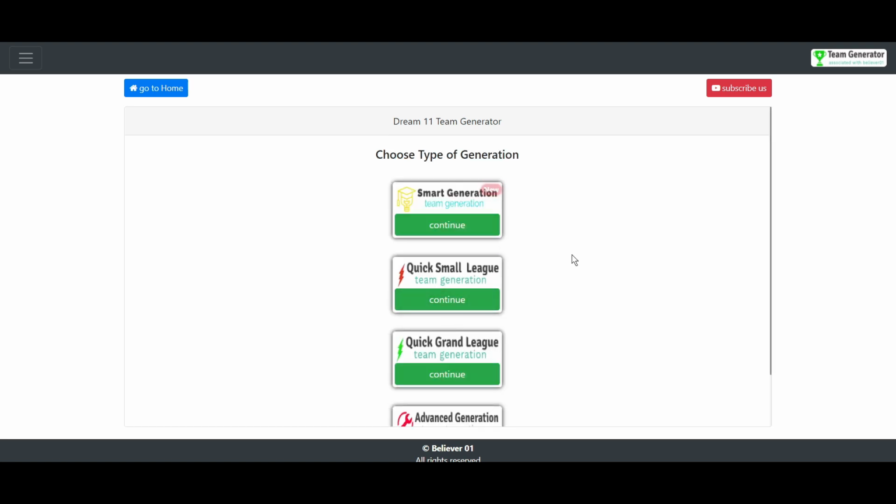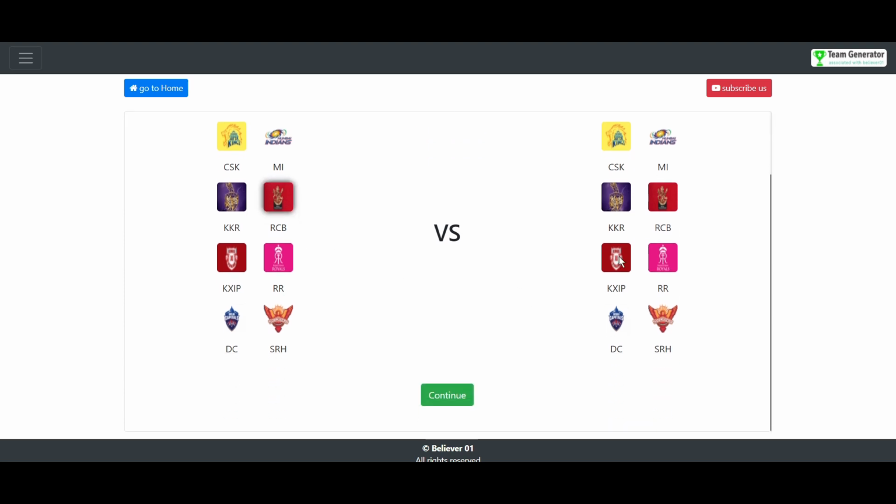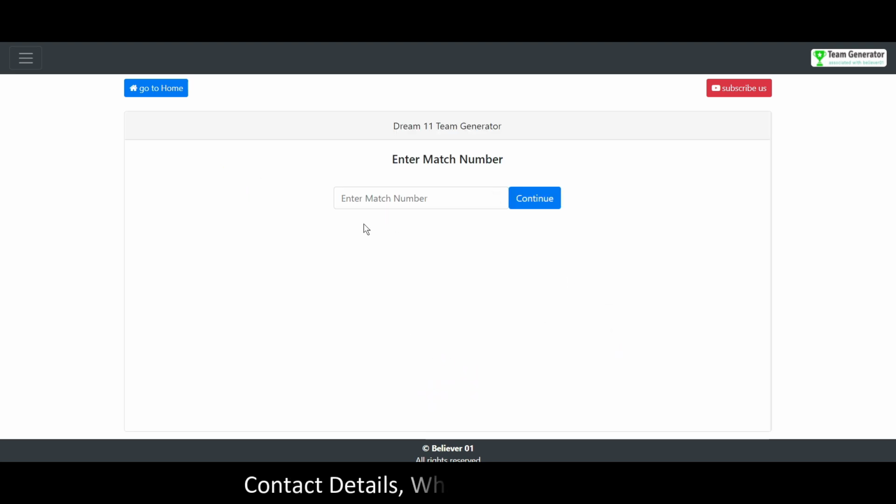There are a lot of options available, but for creating 25,000 teams we are going to use the smart generation section. So first of all, let's click on the smart generation section, and we need to choose the teams. The match is between RCB versus Punjab Kings, which is a recent one. After that, continue. And we need to give the match number. You can give any match number because there will be no problem. The match number is only for the purpose of storing the teams. So I'm going to give 1 as the match number, and after that, continue.